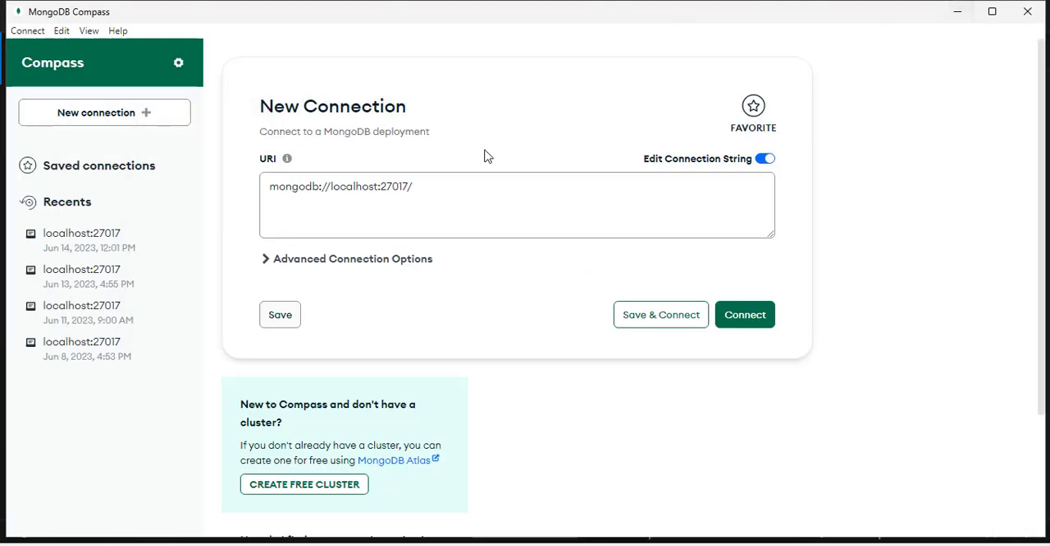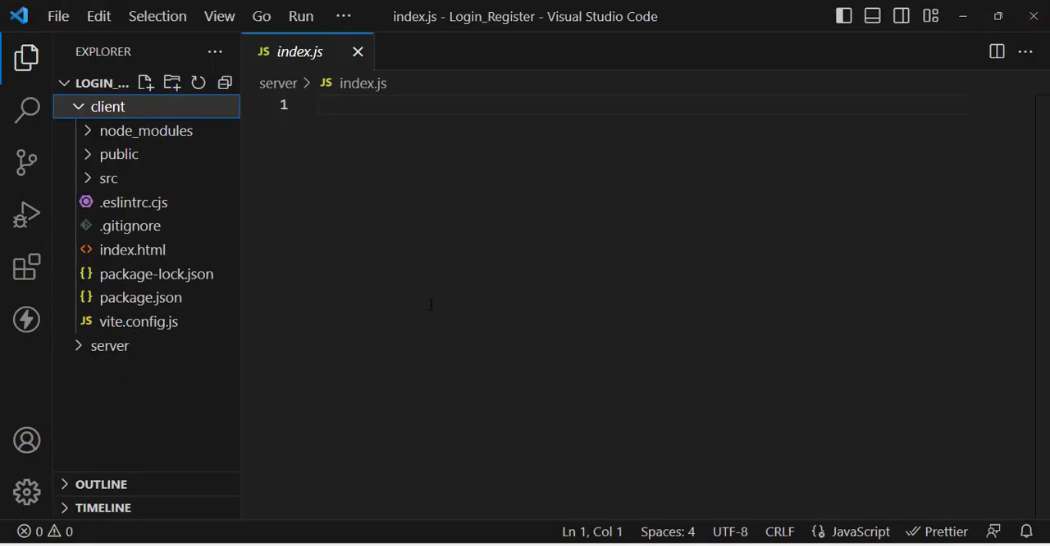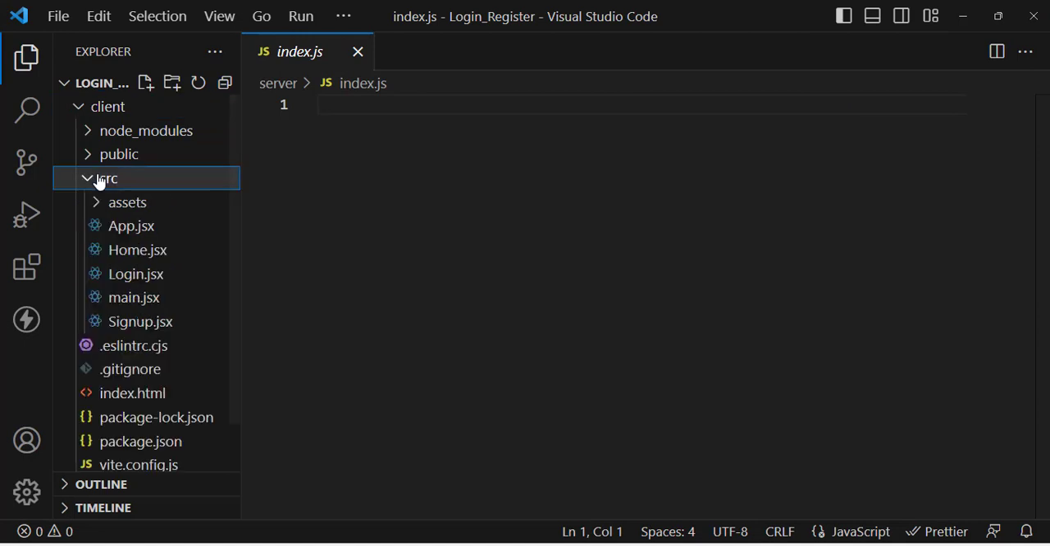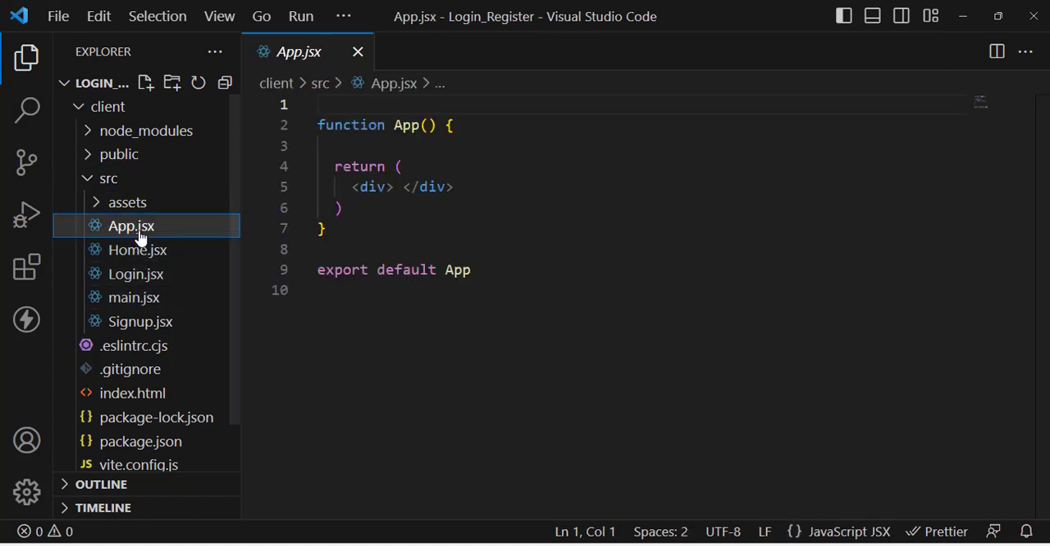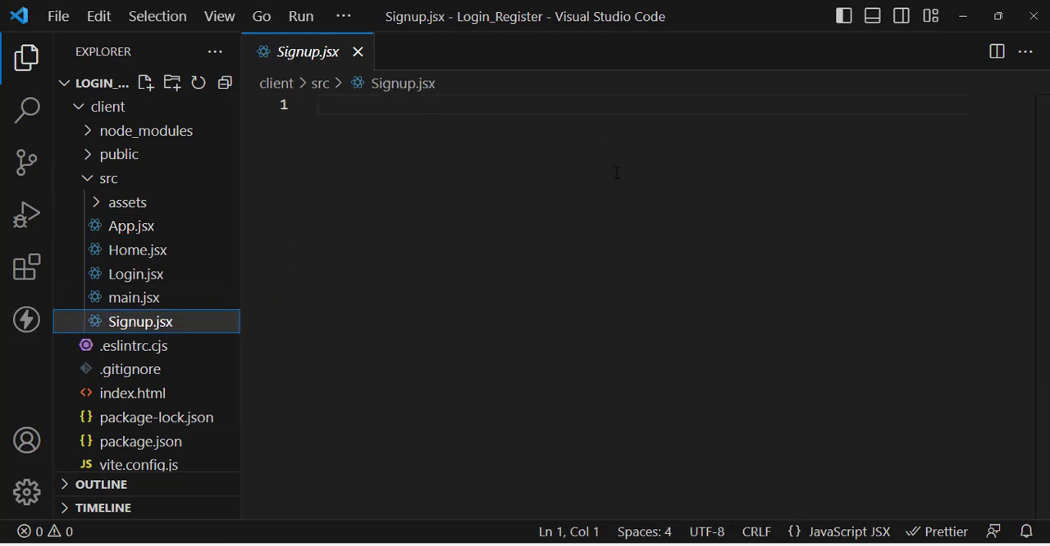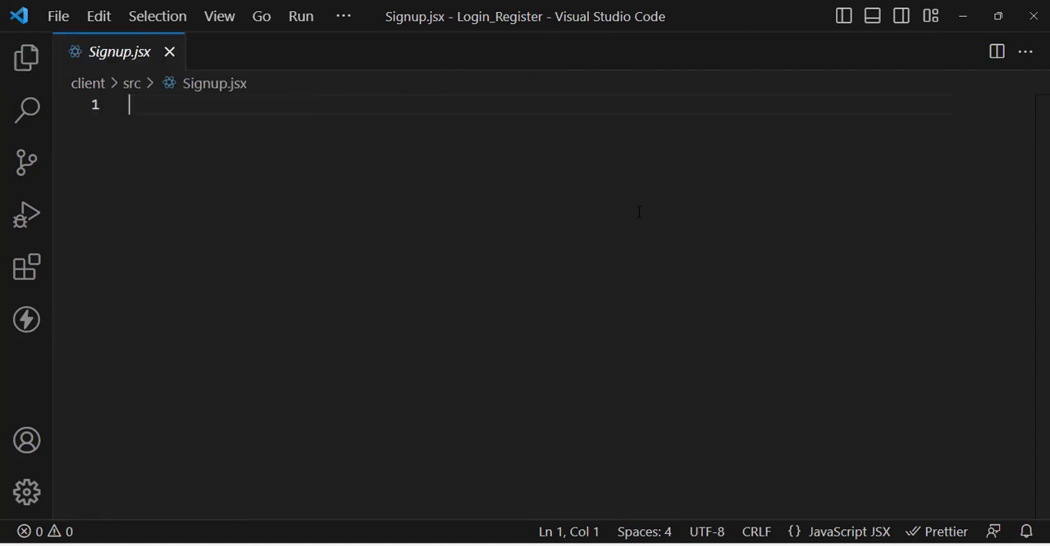So now let's move to our front end. Come here to the src folder. Here we have these components. I have created these: login, sign up, main, home. These are the components. Inside app, let's come to the sign up page. First of all, we will create the user interface for the sign up page. That will be simple HTML and Bootstrap code. I think that is very easy. I will pause the video for that.